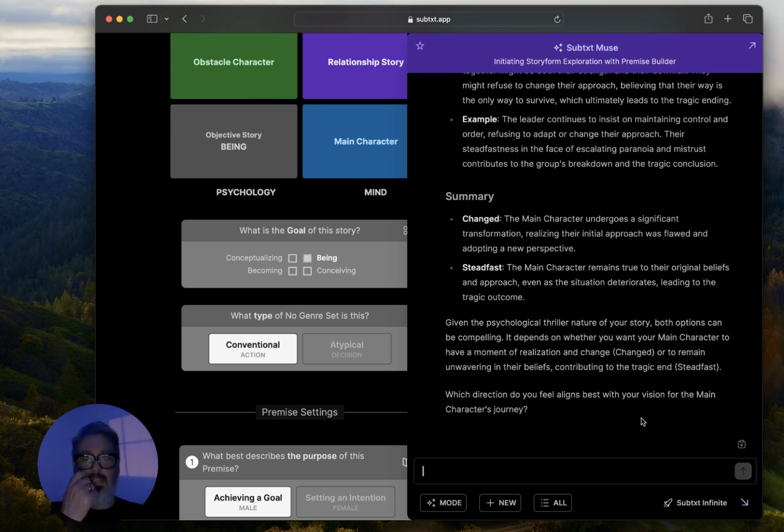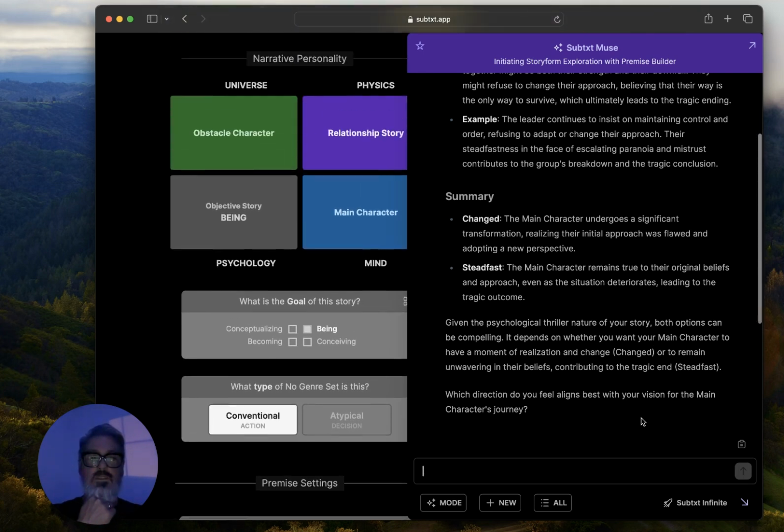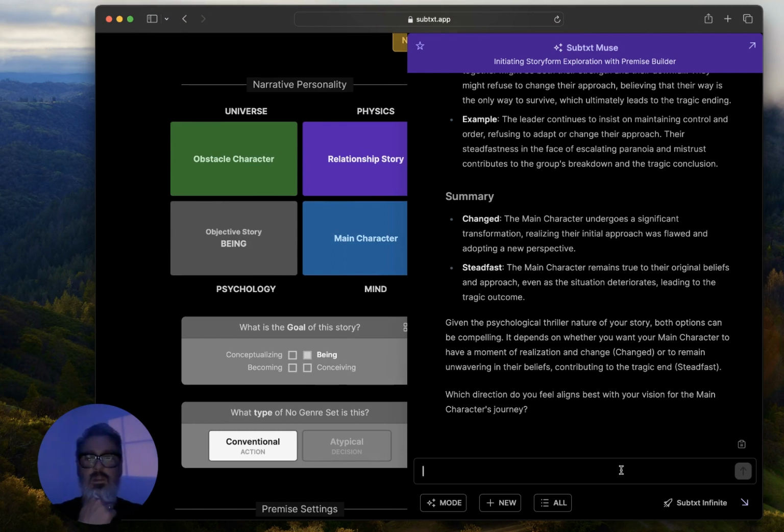Depends on whether you want your main character to have a moment of realization and change or to remain unwavering in their beliefs. I'm going to just go with change. Both of those sound really cool. So that's what I'm saying. As an author, you can choose either one, whichever one sounds cool to you.